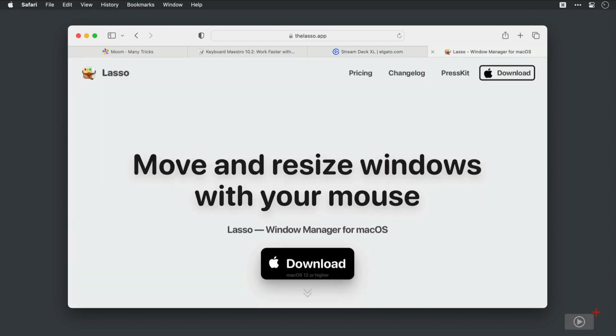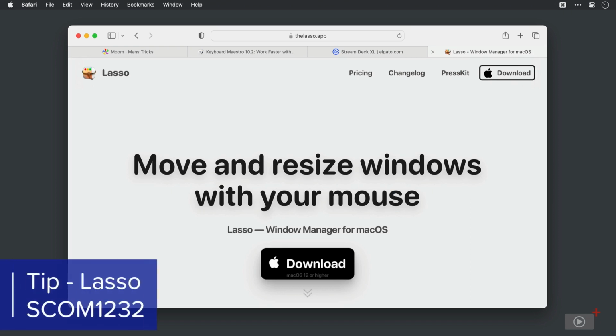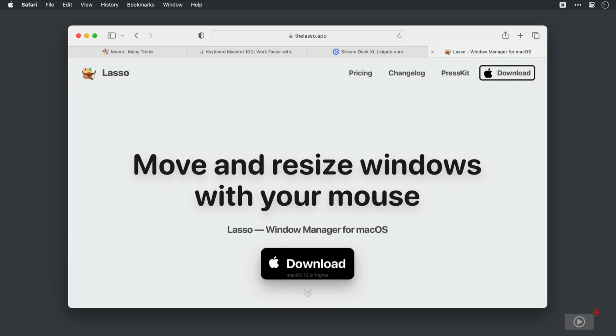Then finally, I just want to give an honorable mention to Lasso, which I recently covered in video 1232. And it has some great features within it. It's definitely a new kid on the block, and I think it's worth watching to see how it develops. Okay, those are the apps that we'll be looking at for this workflow.